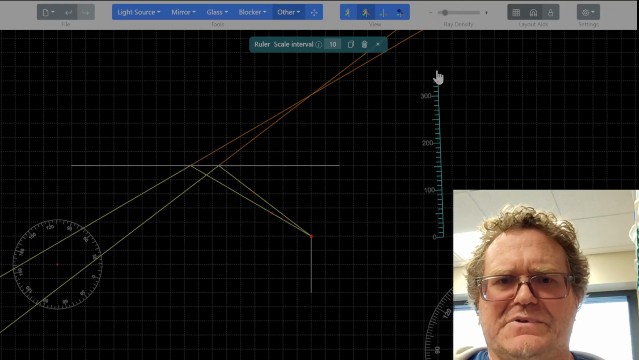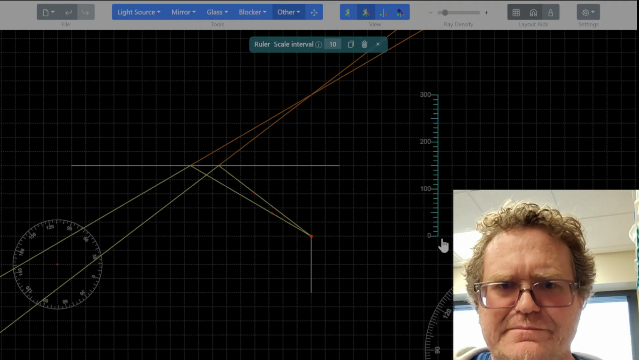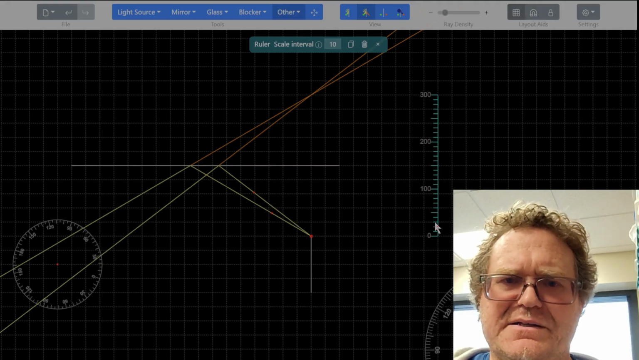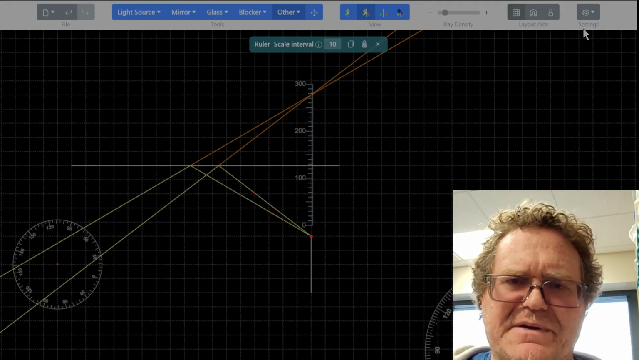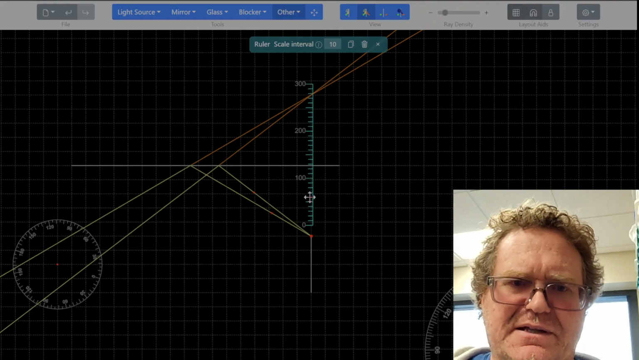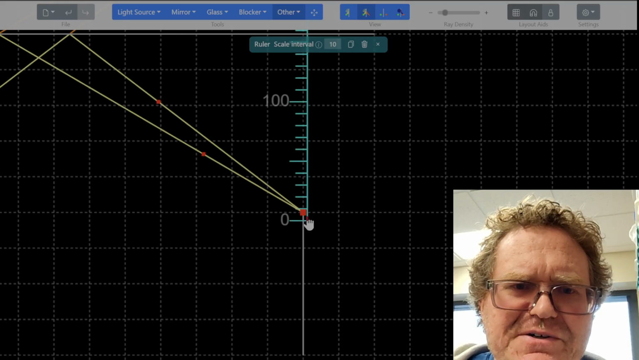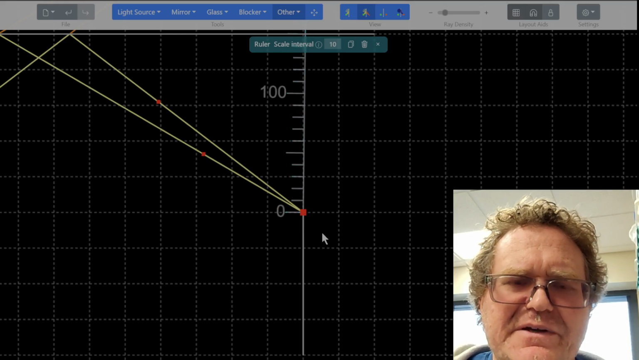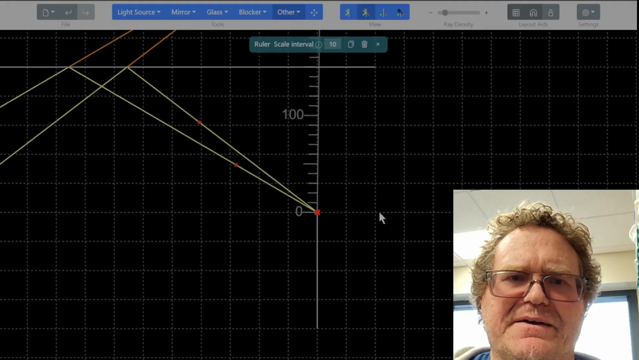So I can draw a nice vertical ruler. Snap that to grid, and now I'm going to unsnap it. Yeah, I'm actually going to snap it again because this little light source is poked right there. I'm not sure why the 0 is not lining up. Oh, there we go. Now the 0 lines up. What was happening is it was clicking on that first point.